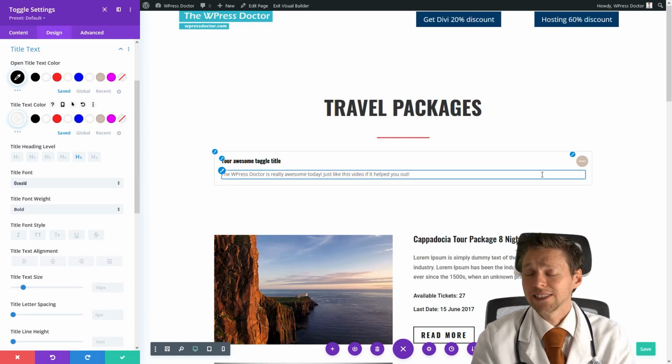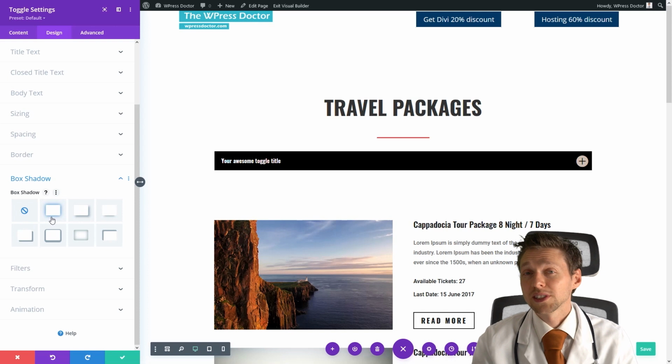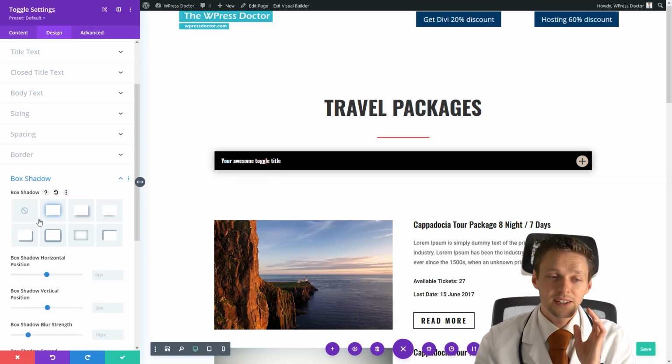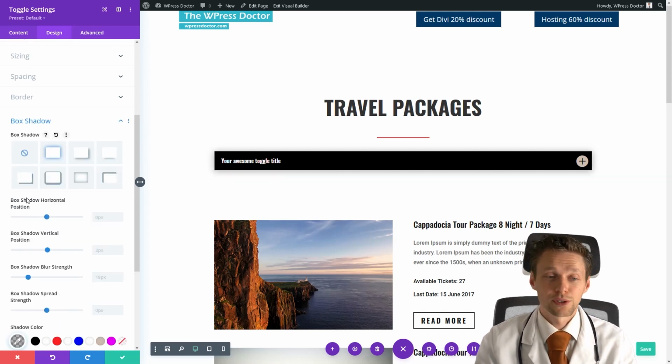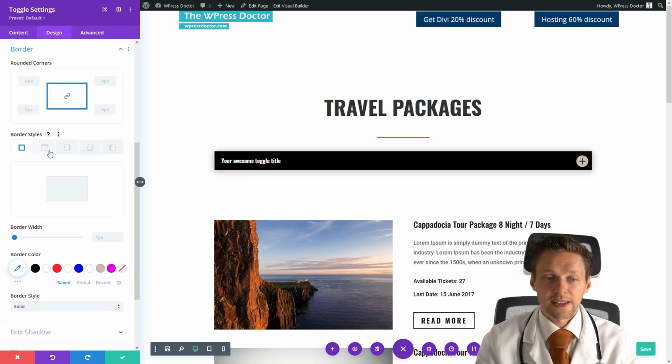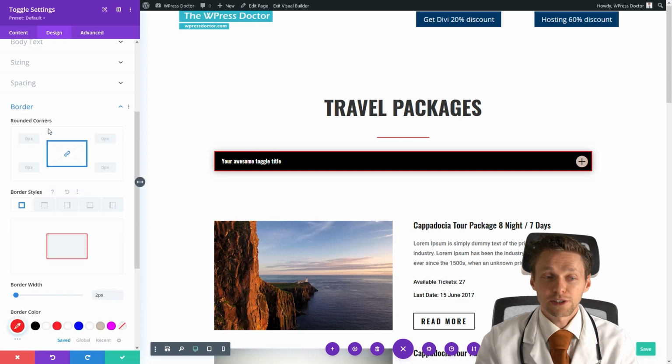It is pretty easy. So this is one of those modules that is pretty awesome to add a custom box shadow to. You can also add a border to it if you really like that. So that's really pops out.